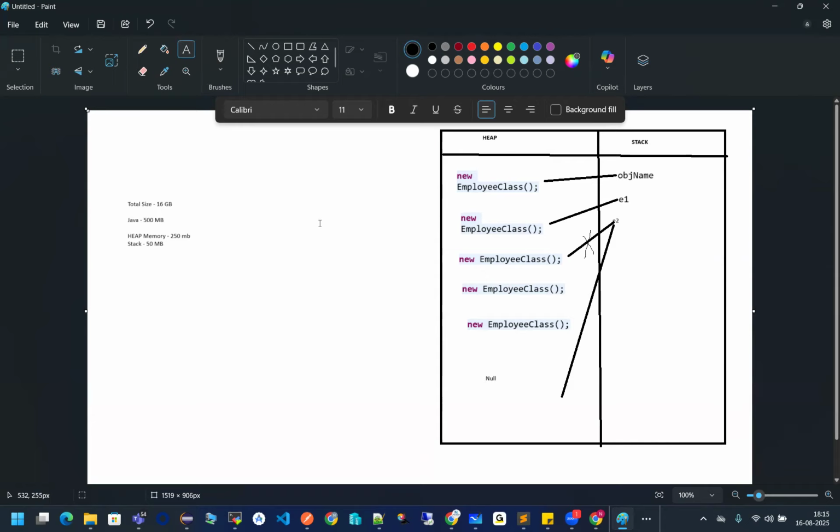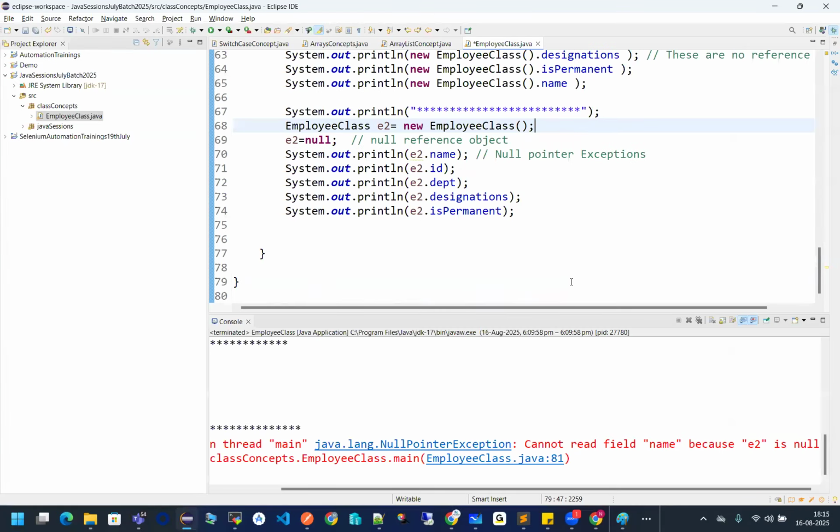Now, for that case, guys, there is a mechanism that comes into the picture. And what is that mechanism? If we have created useless objects, a no reference object or a null reference object, what will happen to these objects? Will they get destroyed somehow? Yes. So there is a concept called garbage collector, or we call it a GC.